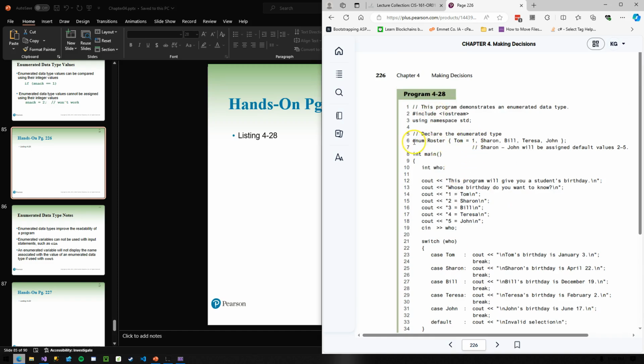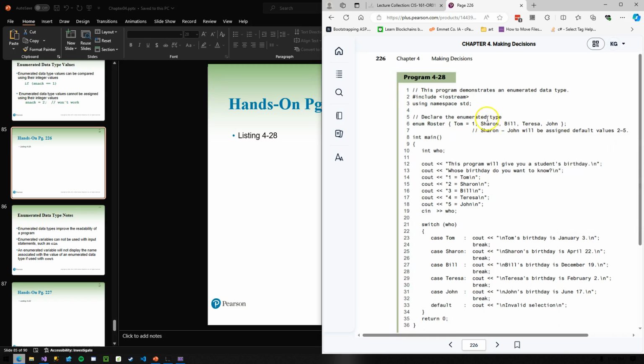So we've got our enum up here called roster. Looks like a bunch of names. We're saying Tom behind the scenes is going to mean 1. Sharon, Bill, Teresa, and John are going to increment by 1 after the number 1. So they will be assigned the default values. Sharon through John will be assigned 2 through 5. So Tom is 1, 2, 3, 4, 5.